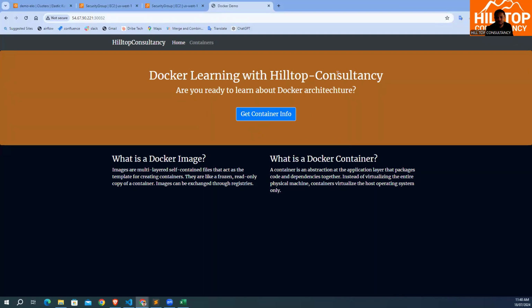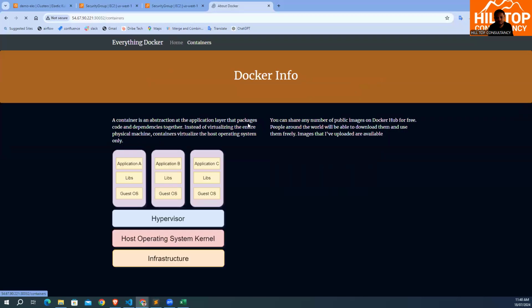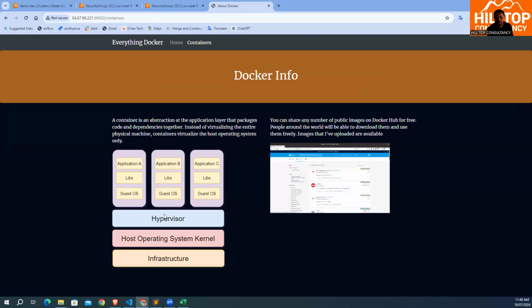Docker Learning with Hilltop Consultancy. Are you ready to learn Docker architecture? Get info. Okay, so this is the information about our page, a custom application we have built.